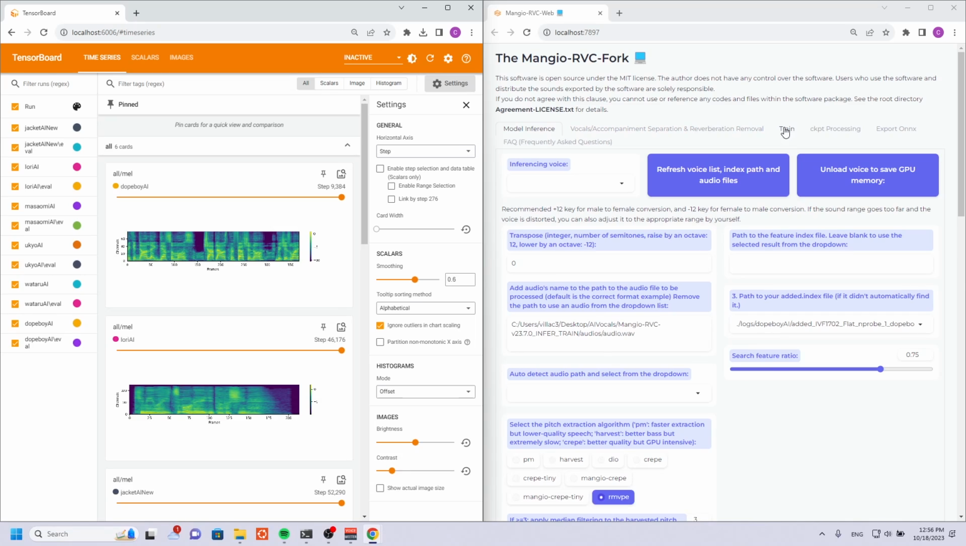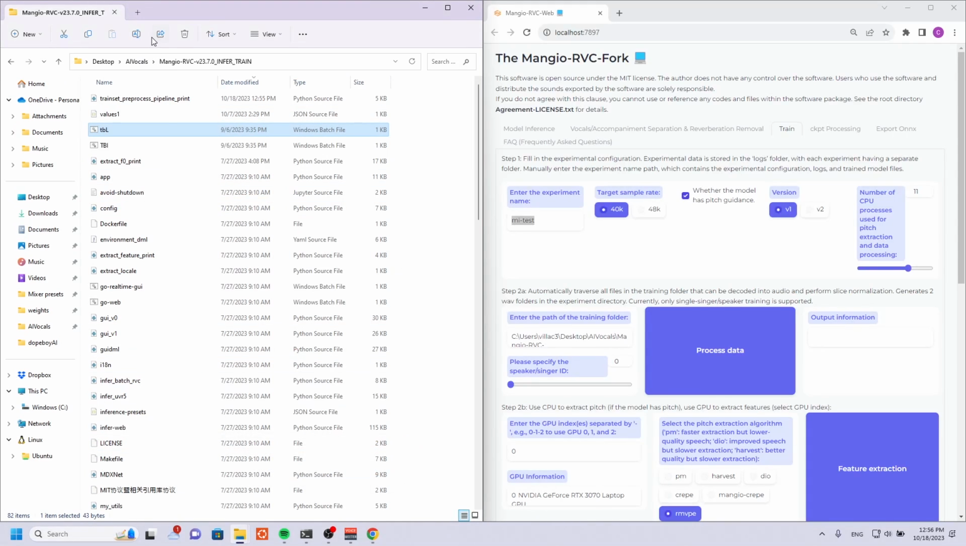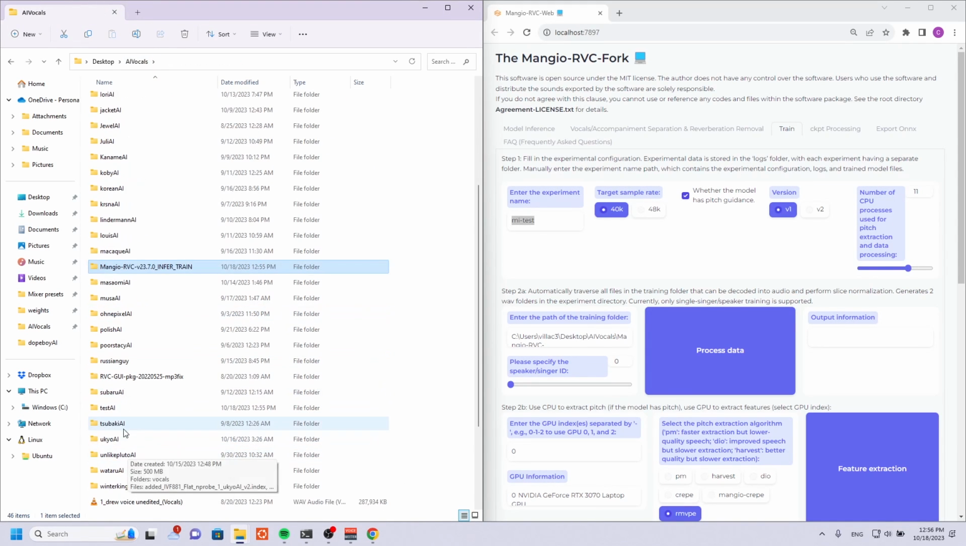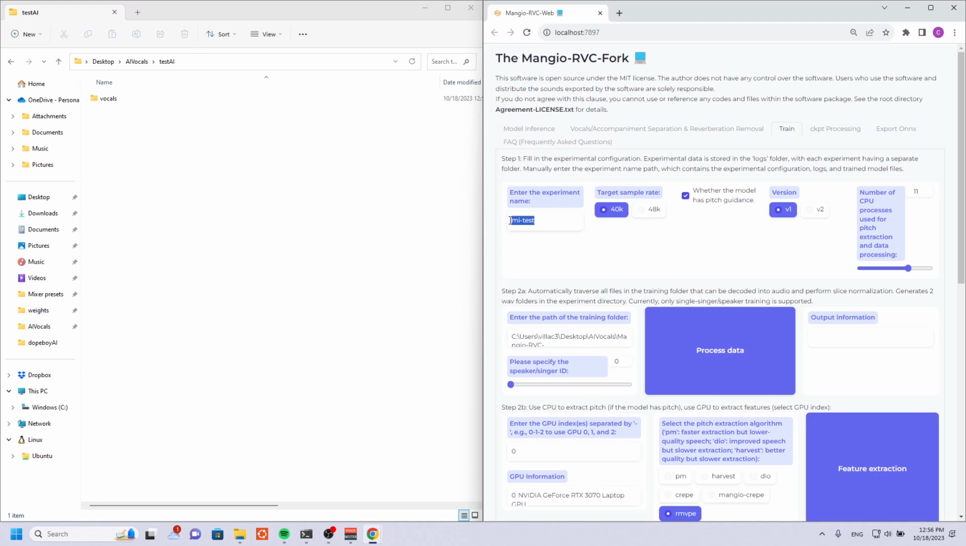And you're going to go over to train on the top here. Name is going to be the same model name that you have here, test AI. Go test AI. Target sample rate, we're going to leave that for a minute, and we're going to go to version 2.